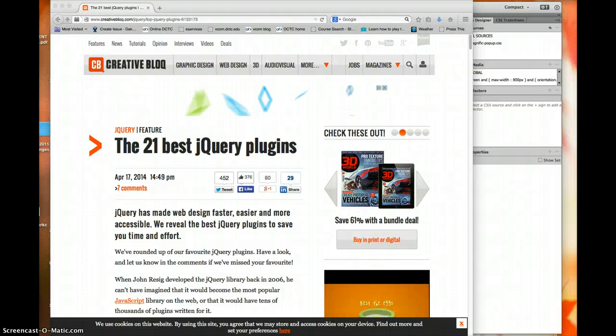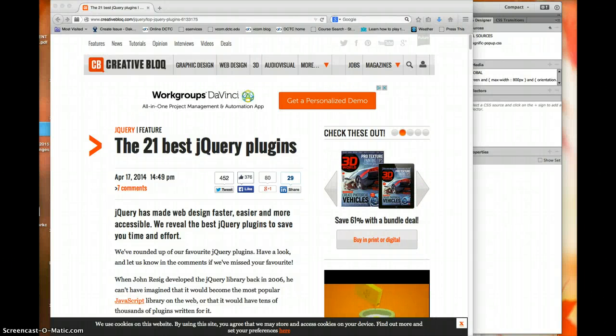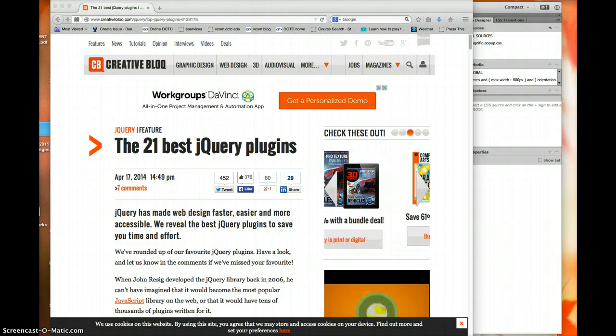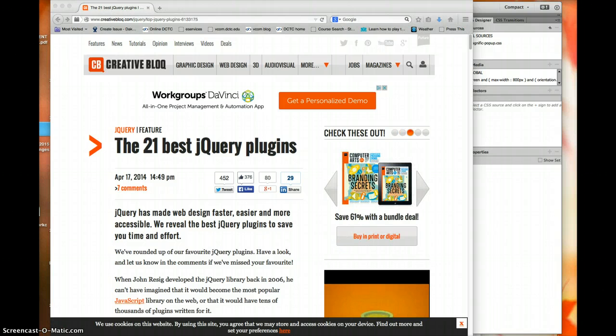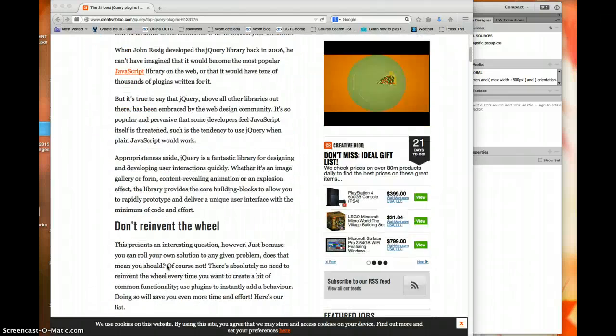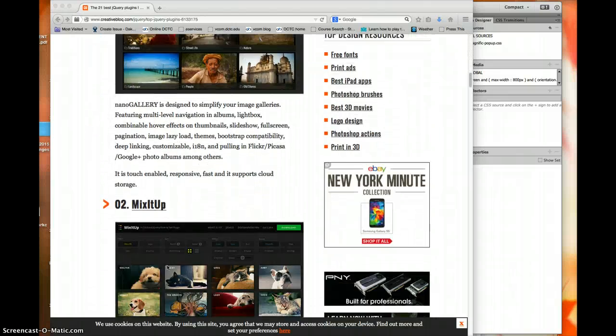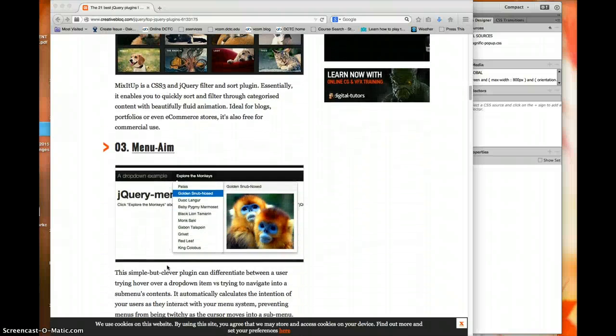Okay, so this is just a little demo on how to use the plugins, how to look for the parts and pieces to get it all to work. So what I'm going to do here is I went to this site and I'm just looking around. And then I decided I was going to do one of these plugins.